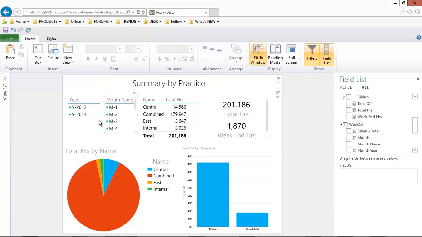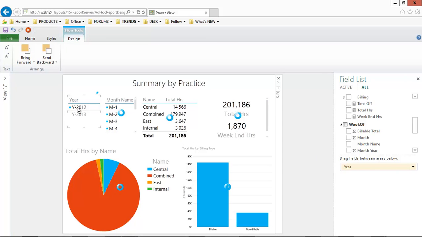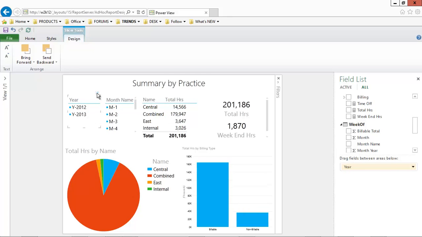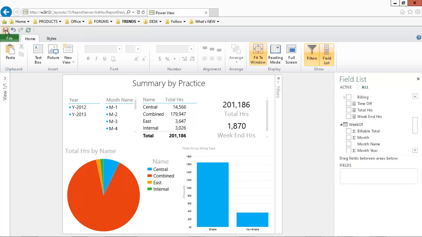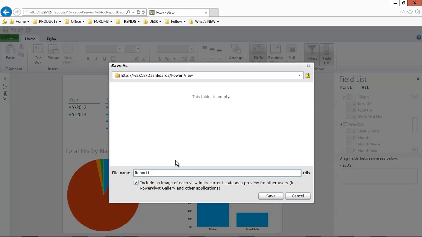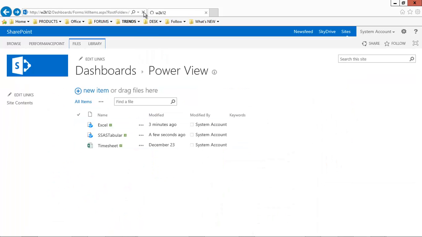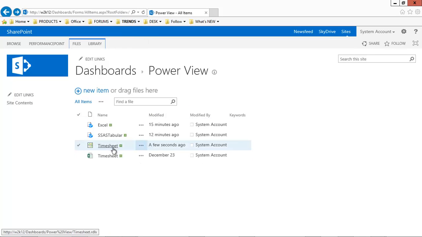If I click on 2012, all the other parts of the report should get updated. If I select any particular month, I can remove this filter here, and all the numbers are getting updated. Now this is within SharePoint 2013. I can save this. What it is basically doing is creating the RDLX file. I'm saving this, and I can go back to the document list, where if I refresh, I will have this timesheet RDLX file. Let's switch back to the presentation.